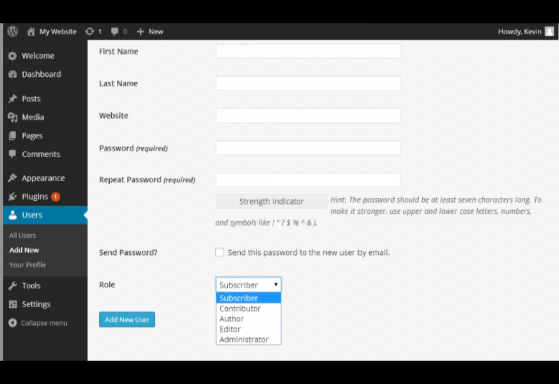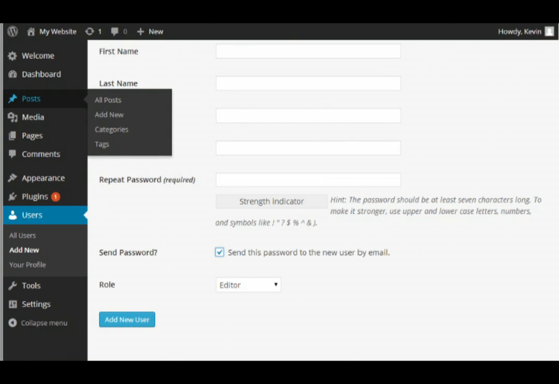If you set somebody as an administrator, they have full power over the website. So they can add and delete anything, they can create new users and so forth. In most cases, if you're simply inviting somebody to add content to your website, author or editor is perfectly adequate. So let's choose editor. Now, if I wanted to send the login details to the person who I've just set up as a user, I click the box next to send password, and then I click add new user. The user automatically receives their login details. I don't need to do anything else.